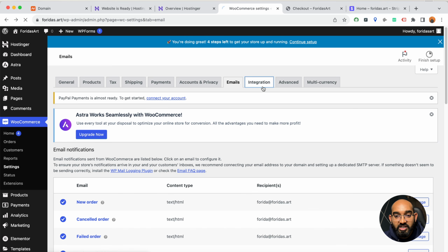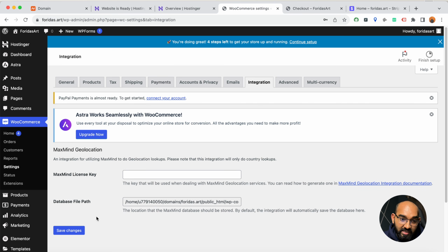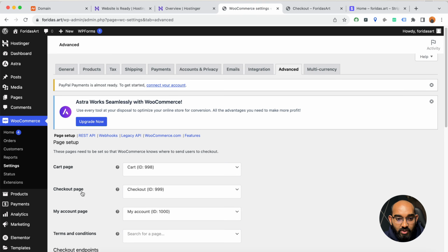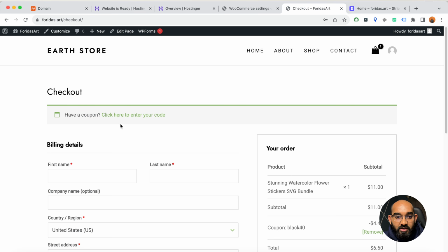Then I've got integration. If you want, you can add more integrations like license and stuff. You can add them right here. And from advanced we actually don't have to do anything as of now. So let's move on. I'm gonna take you right here on our website.